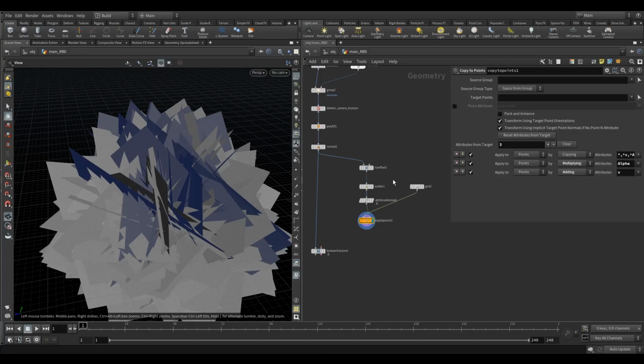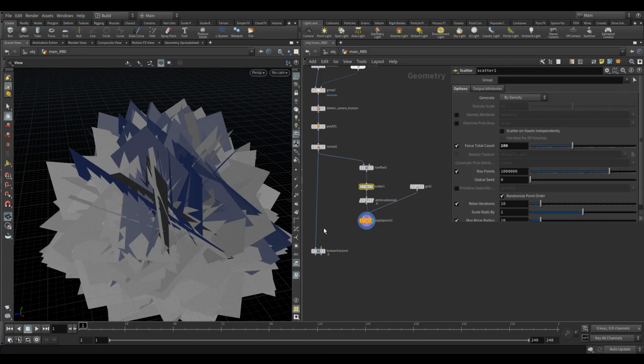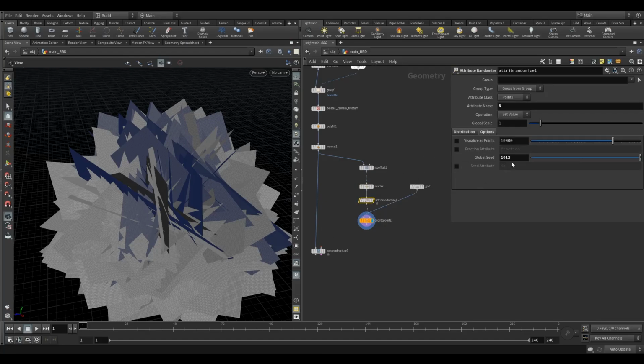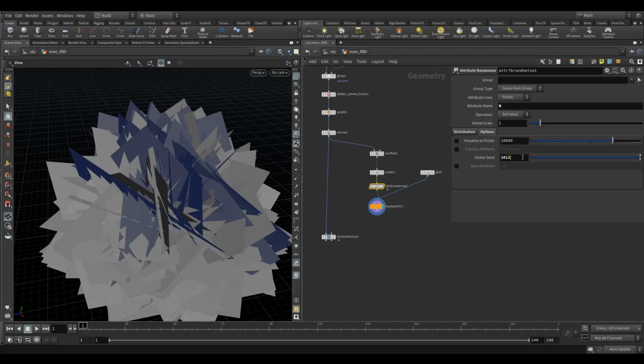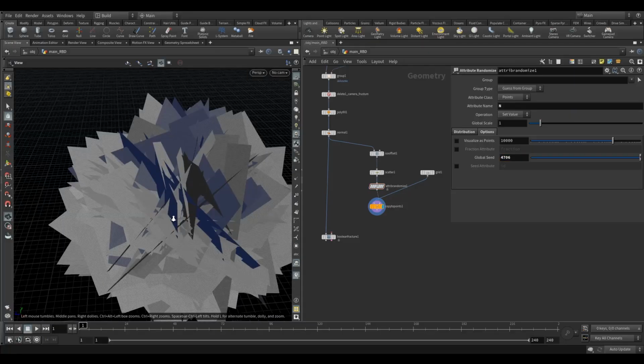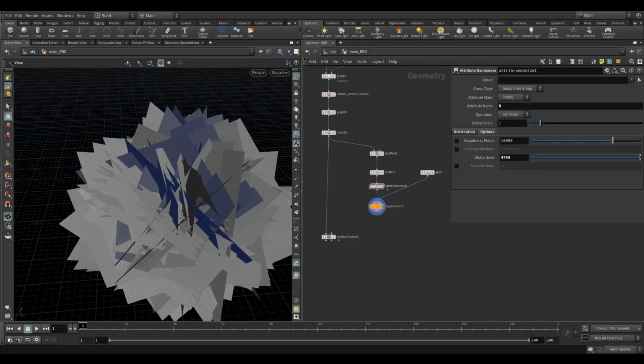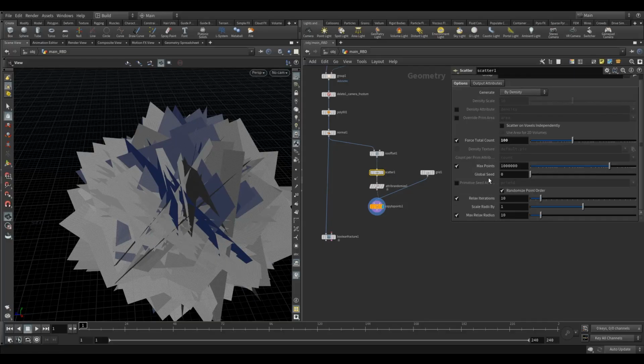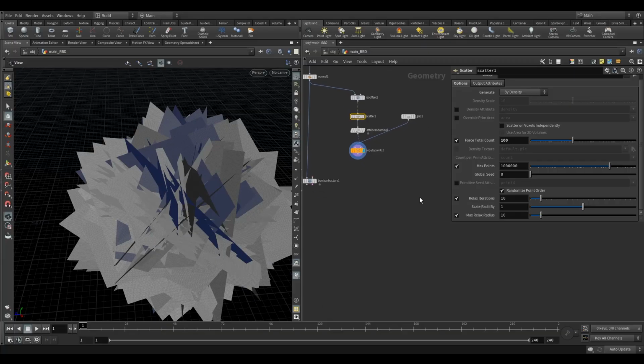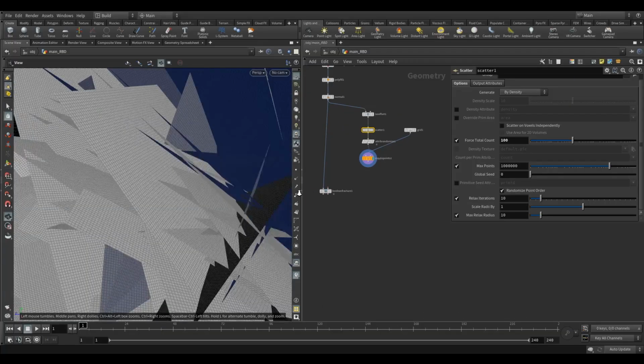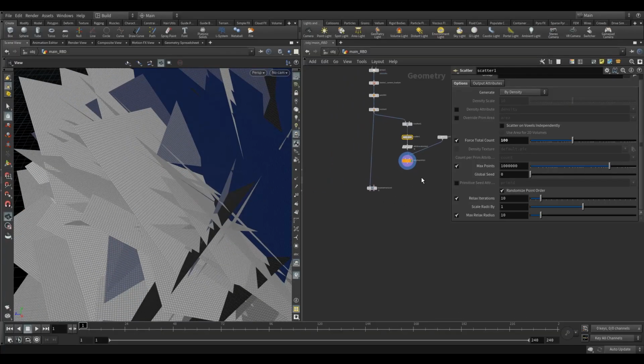Okay, let me just check the global seed. I'm just going to change this to match what I've used previously. It doesn't matter, this is just going to randomly change it, but just so that we've got exactly the same results. Let me just check the scatter as well. I think the seed is just at 0 by default, so that's great. And then we want to add some noise to this.